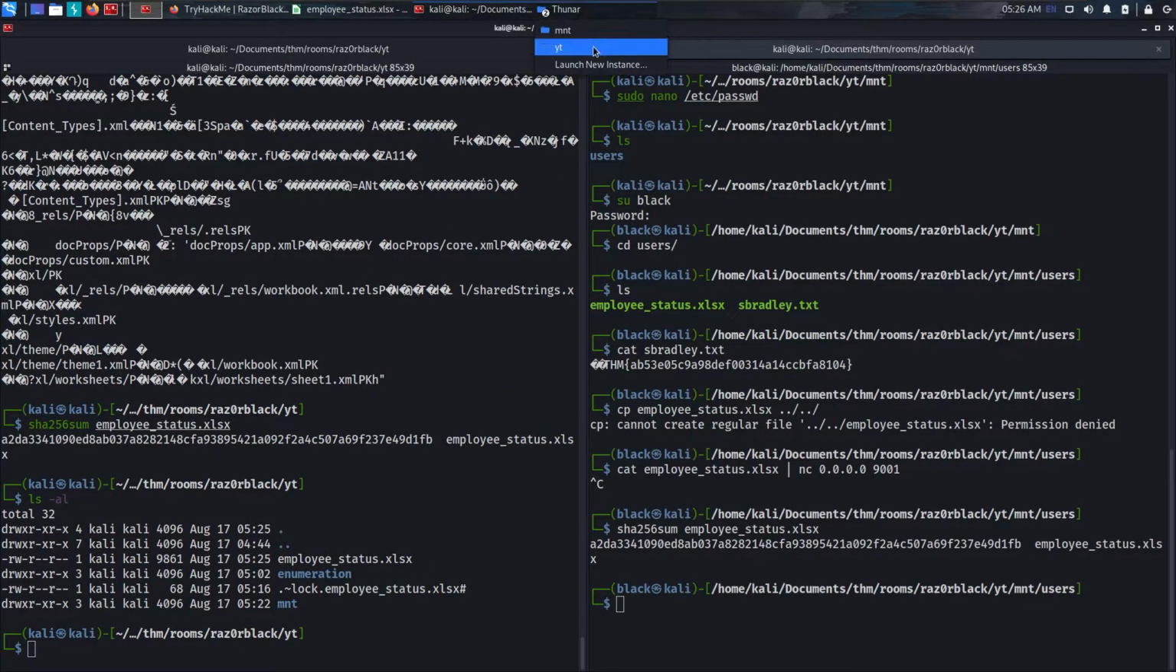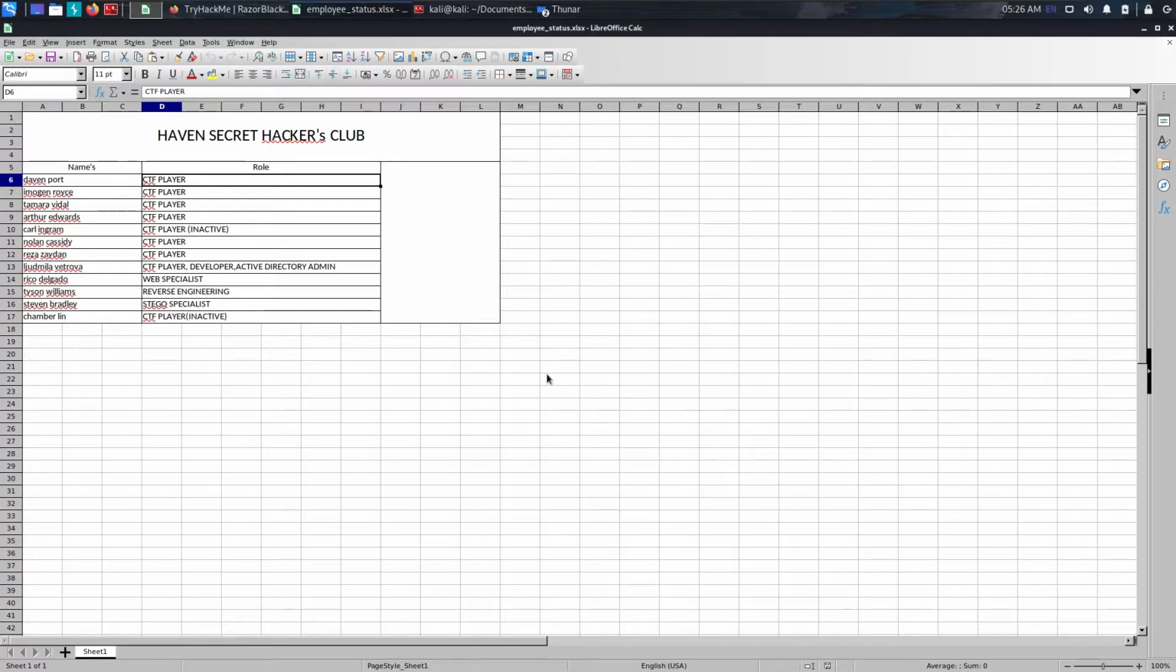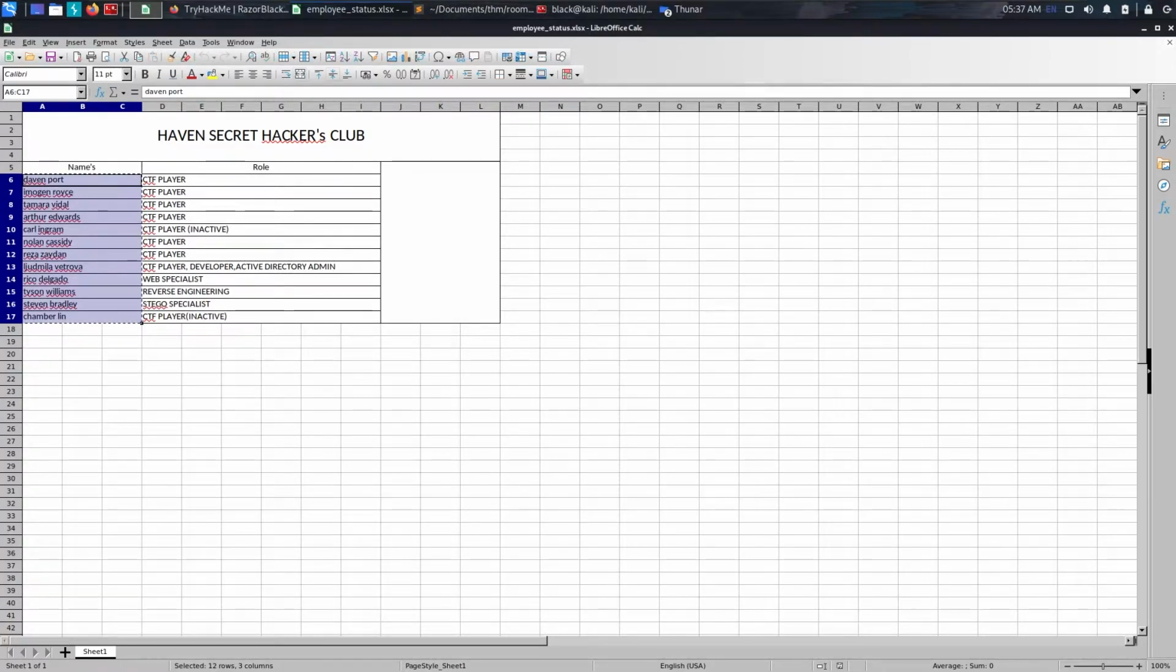Now inside our file explorer, we can actually open this file and see we now have a list of usernames. So now that we have a valid list of names, we can try and see if we can get a valid username on that box.